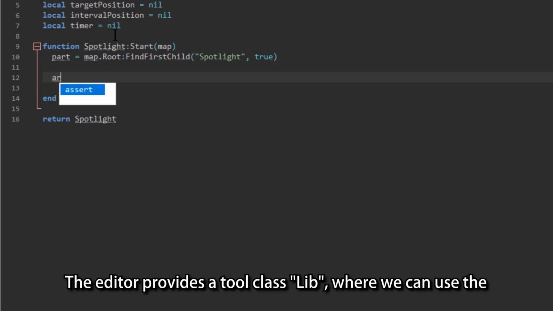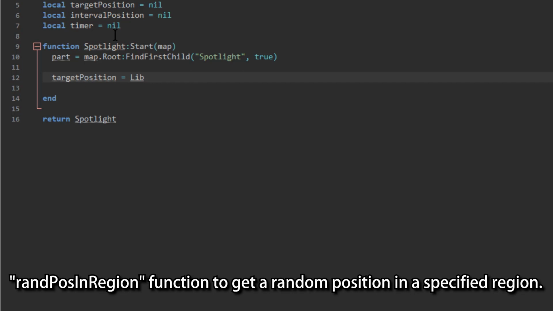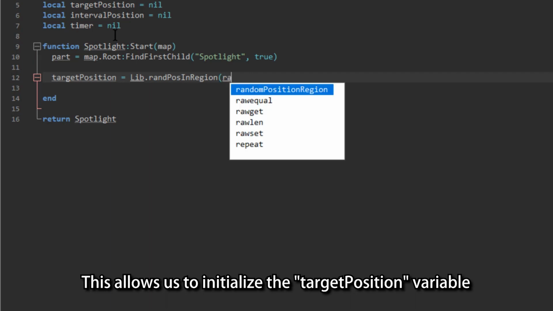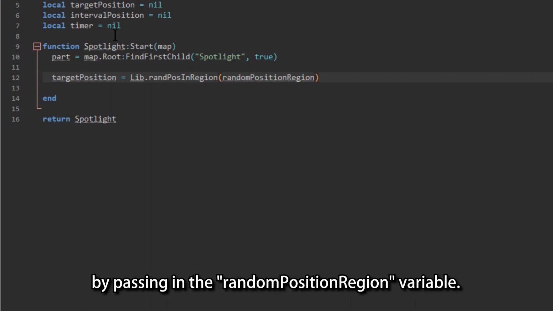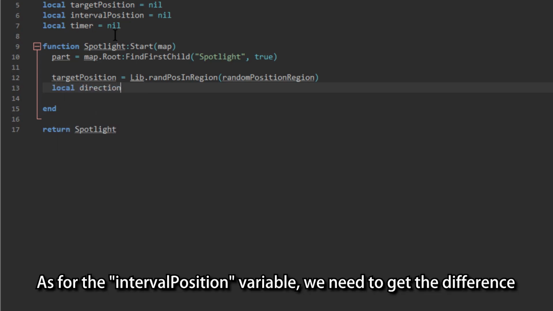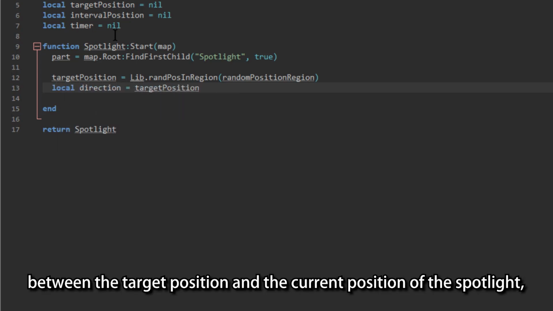The editor provides a tool class, lib, where we can use the random position and region function to get a random position in a specified region. This allows us to initialize the target position variable by passing in the random position region variable. As for the interval position variable, we need to get the difference between the target position and the current position of the spotlight.